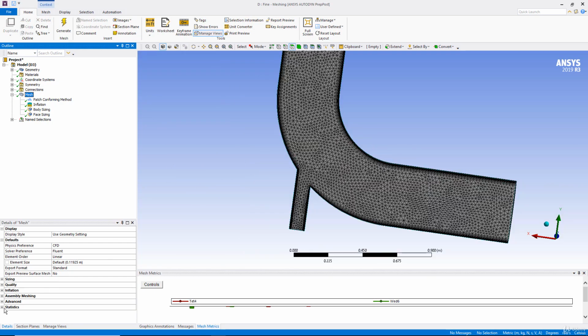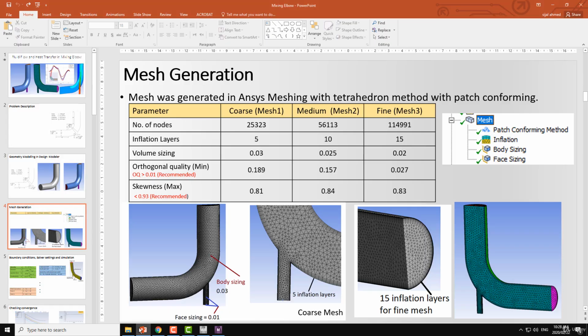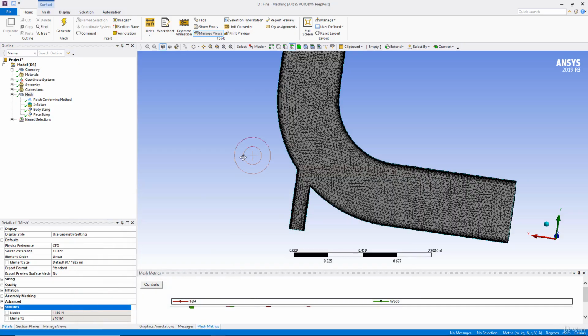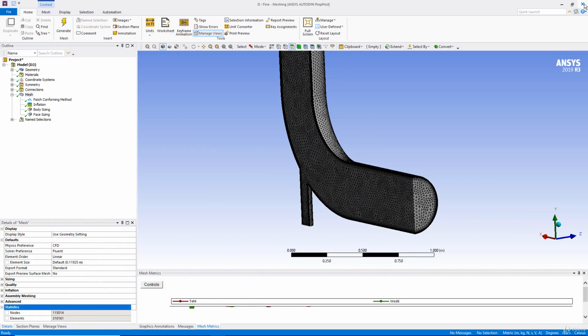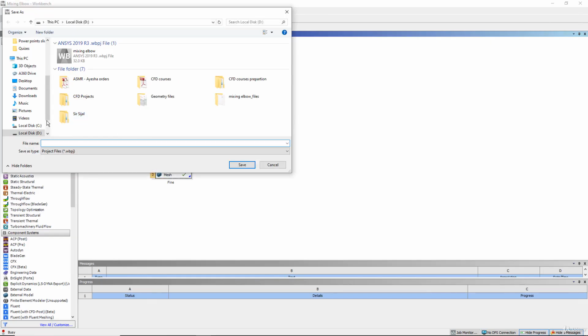So here is the mesh with the fine settings. The number of nodes is 1,15,014, and here I have quoted 1,14,000. So 1,15,000 is almost the same. So now save these settings. You can save the file, let's say, as mixing elbow.